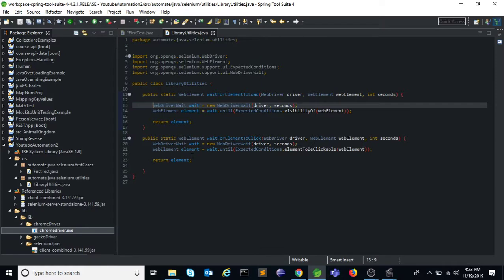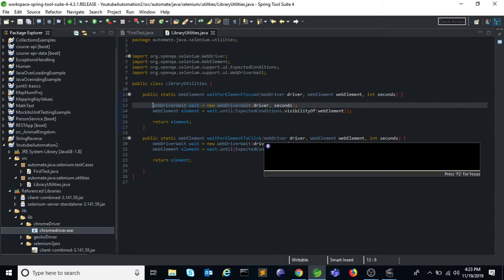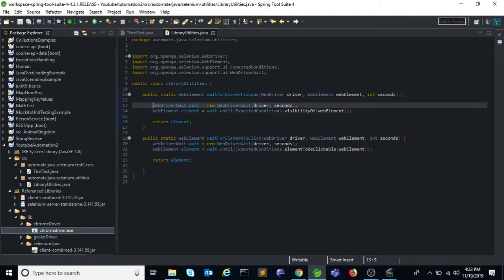And we're going to create a public static WebElement, so there's going to be a WebElement type. Wait for element to click is going to be the method. Give it some parameters similar to the one above. But here, the WebDriverWait is going to equal a new WebDriverWait with the same parameters.